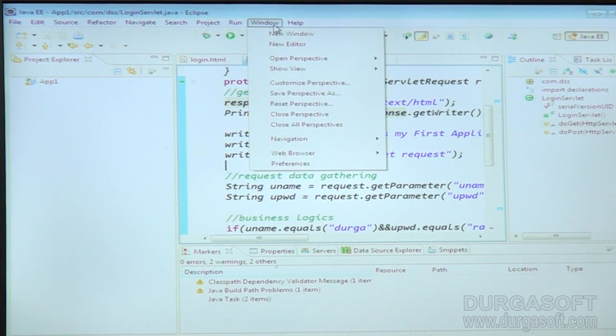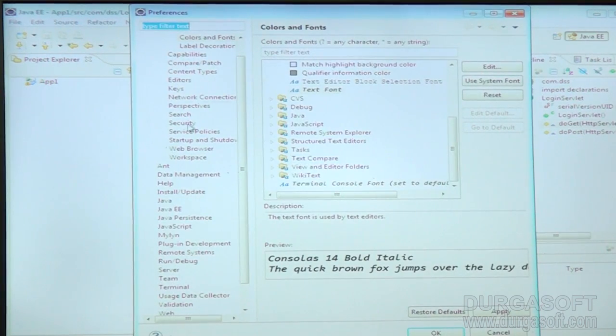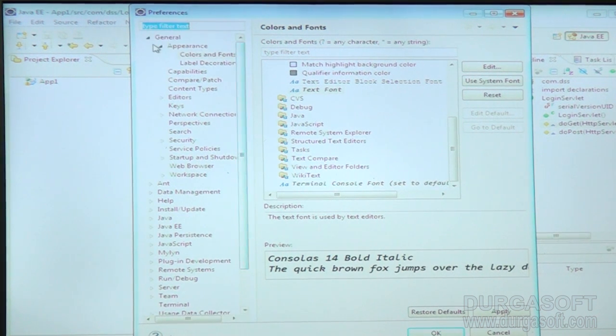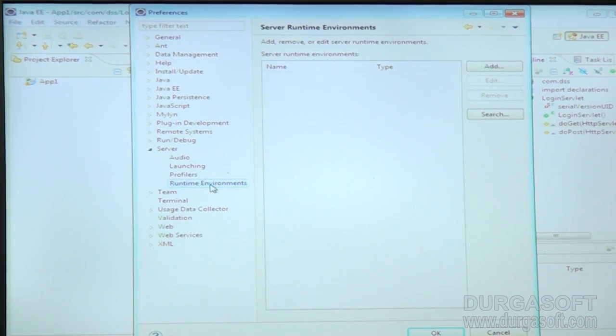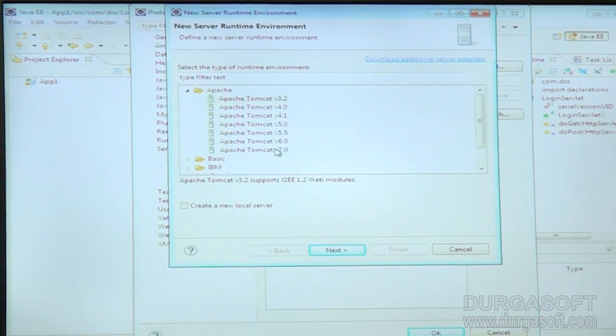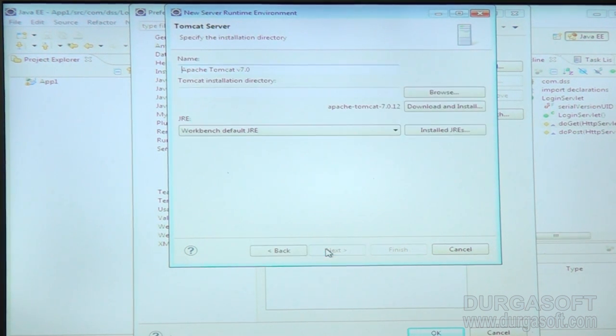Go to Window. Very, very important, concentrate. Go to Window, because I want to configure the server. Preferences. In Window, Preferences, we have the Server concept, Runtime Environments. Is there any runtime environment here? No. Can you please add the server? Which server do I want to add? The Tomcat server installed in my system. Click on next.